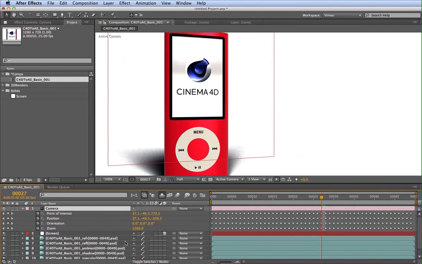If we press U to see all our keys, you can see that we've got a key on every frame, so it's not easy to adjust this within here. It's basically baking out that animation.